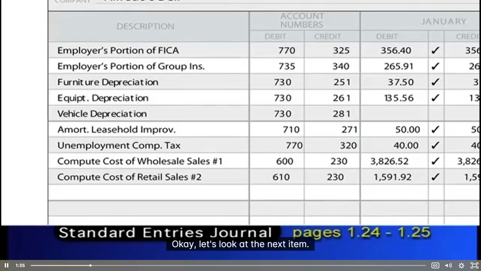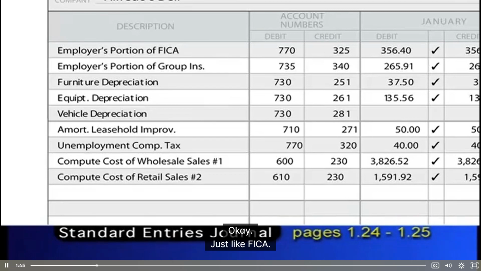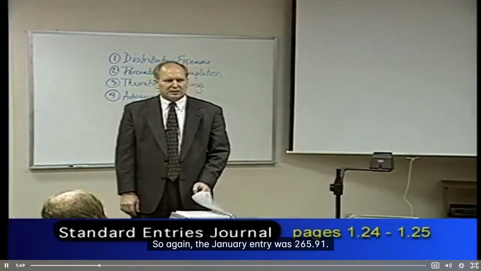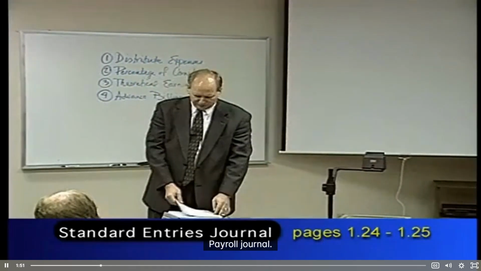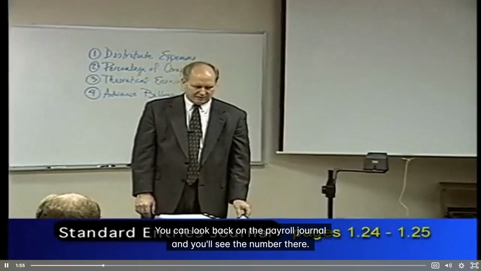Let's look at the next item. The employer's portion of group insurance. Artistic Furniture, like several of the businesses we've worked with, matches, paying their half, just like FICA. So again, the January entry was $265.91. Where did it come from? Payroll journal. You can look back on the payroll journal and you'll see the number there, okay?